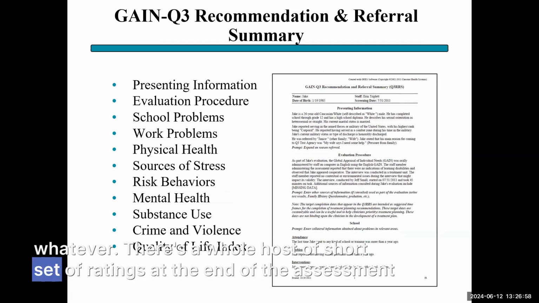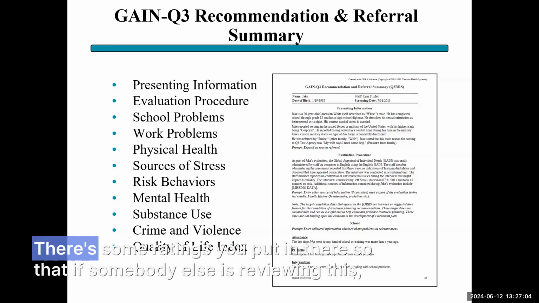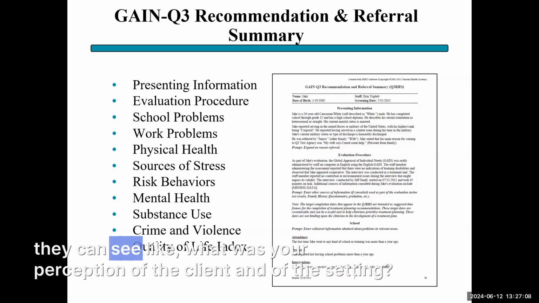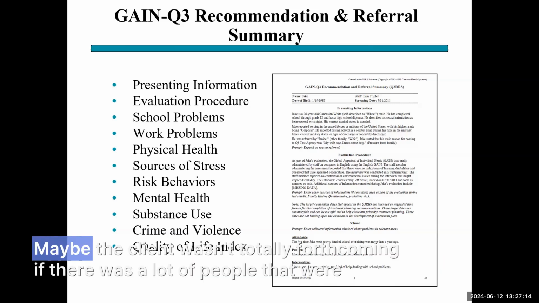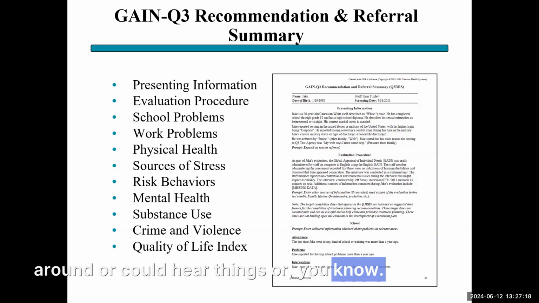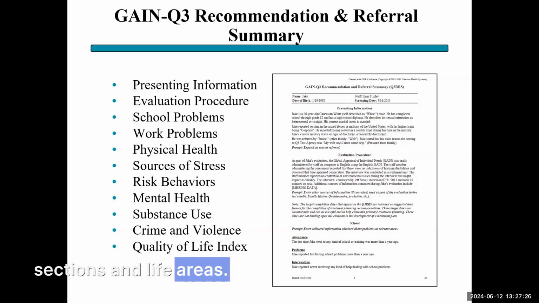a short set of ratings at the end of the assessment that you do after you're done talking to the client, after you tell the client, thank you, that's all the questions we have. There's some ratings you put in there so that if somebody else is reviewing this, they can see what your perception was of the client and of the setting. Were there a lot of people in earshot? Maybe the client wasn't totally forthcoming if there were a lot of people around who could hear things. And then it goes through each section of the assessment in the same order of sections and life areas.